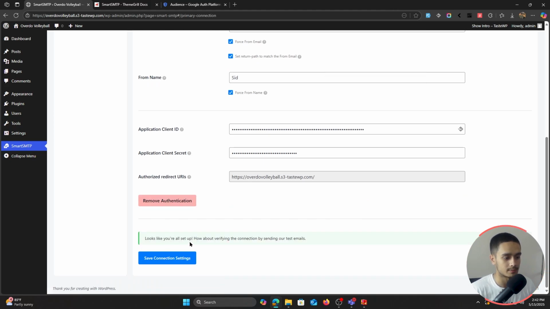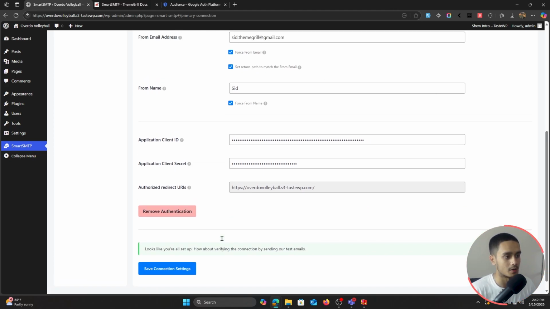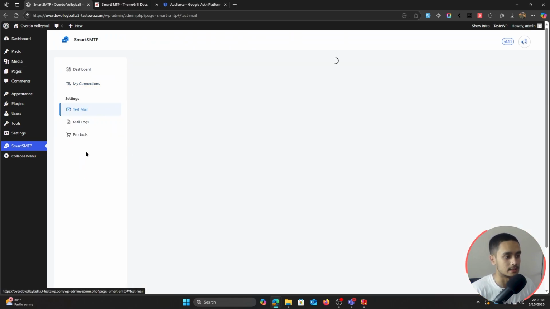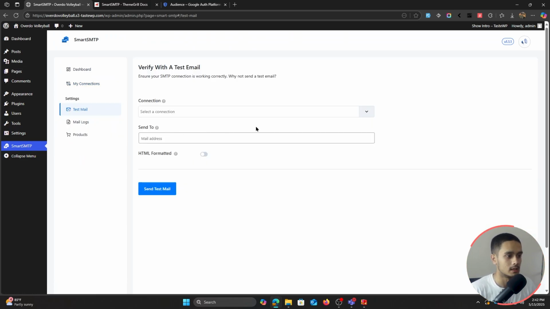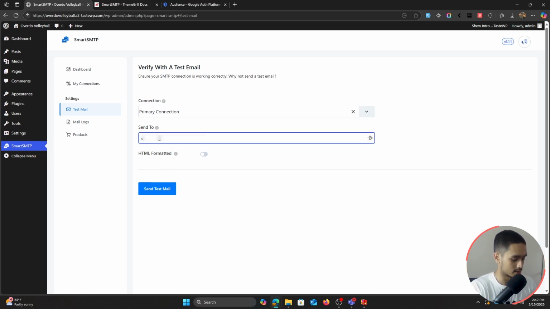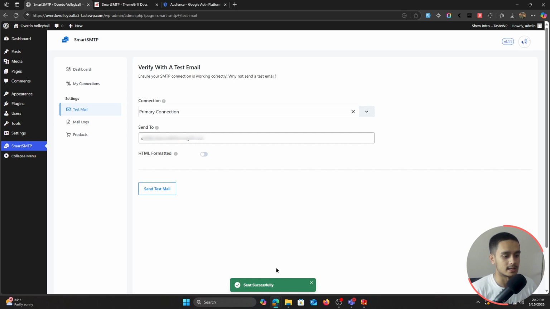Looks like you're all set up. How about verifying the connection by sending our test emails, which is exactly what we're going to do. Let's go here within test email or test mail. And from in here, you can select a connection. Since we've set up our primary connection, we're going to be choosing primary connection here. And let's send this email somewhere. I'm going to click on send test email here. And it has been sent successfully.